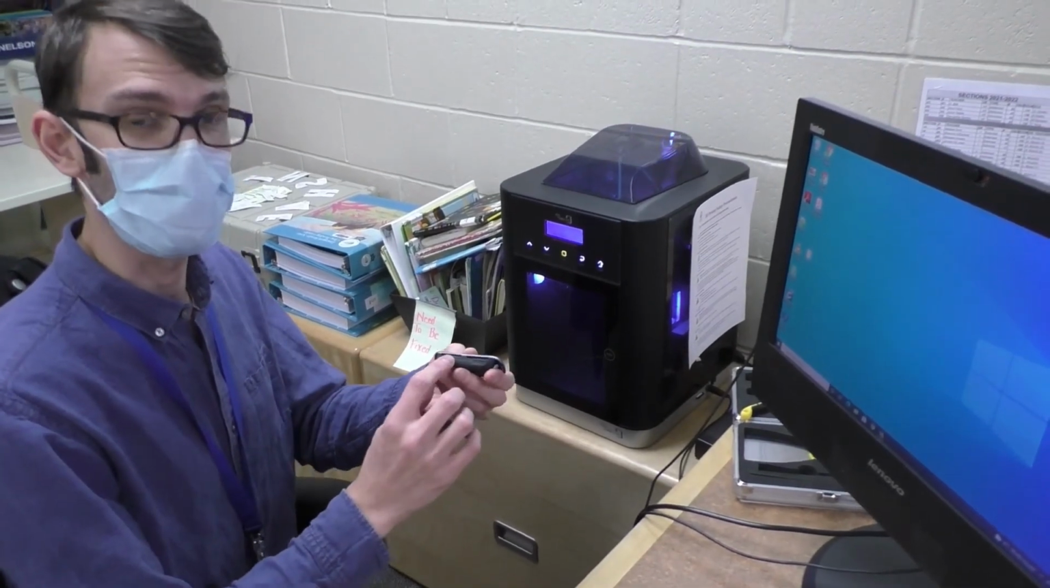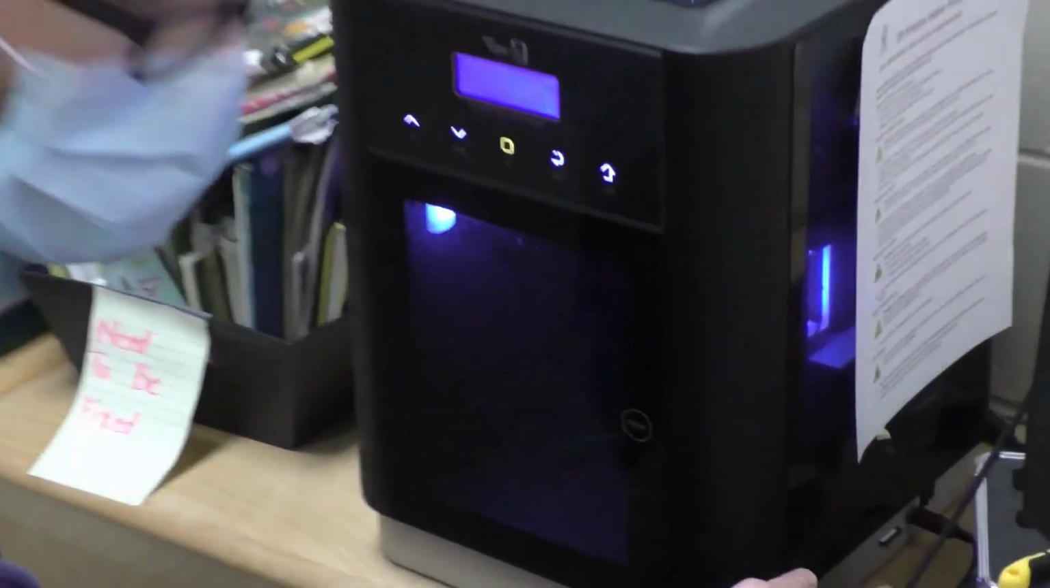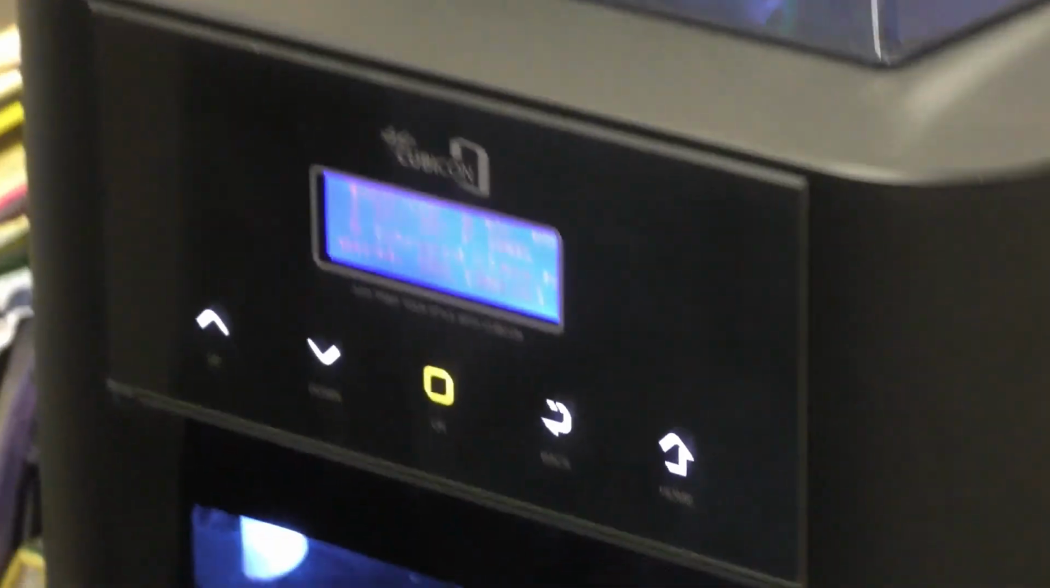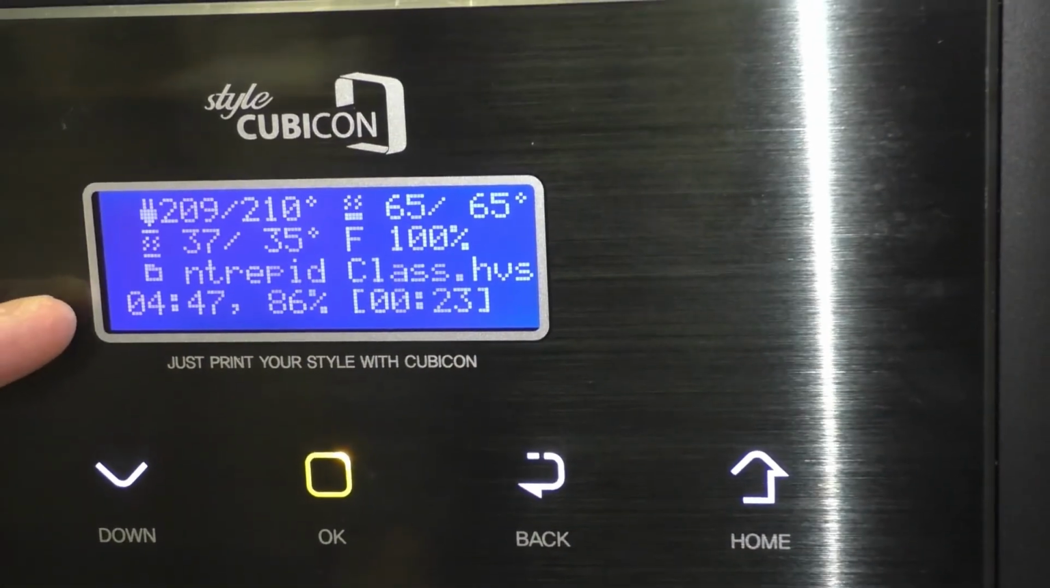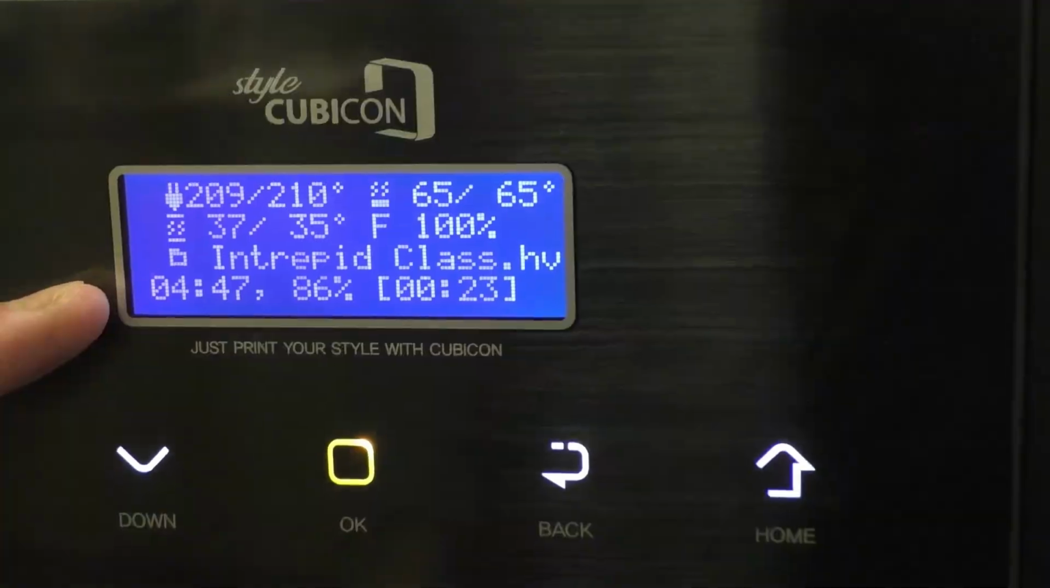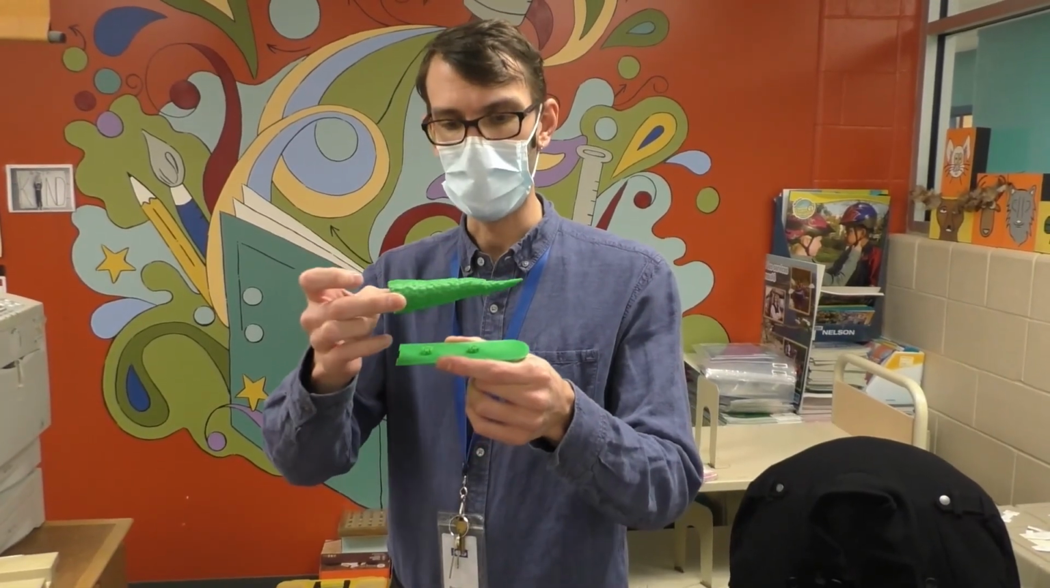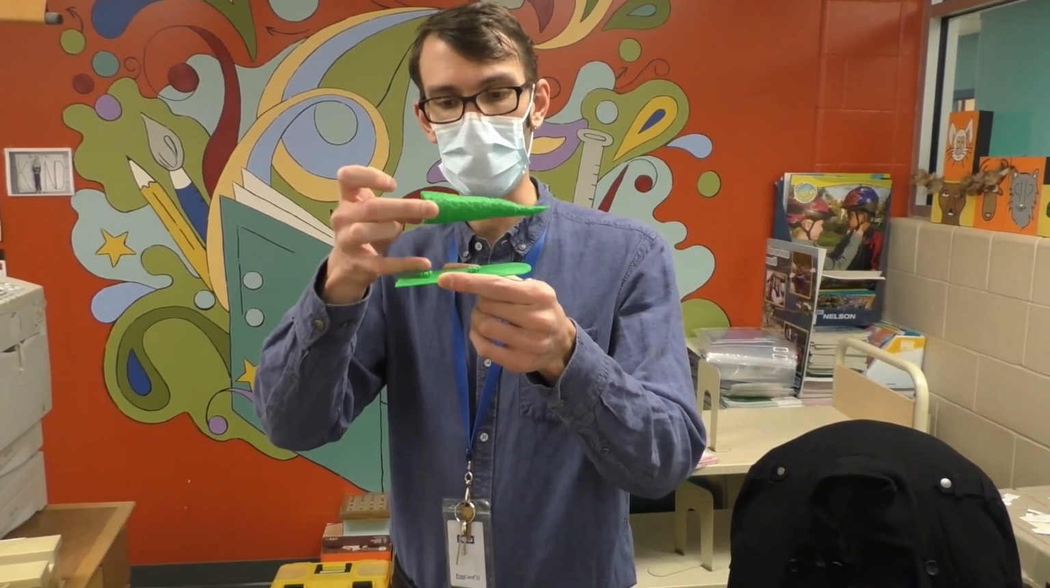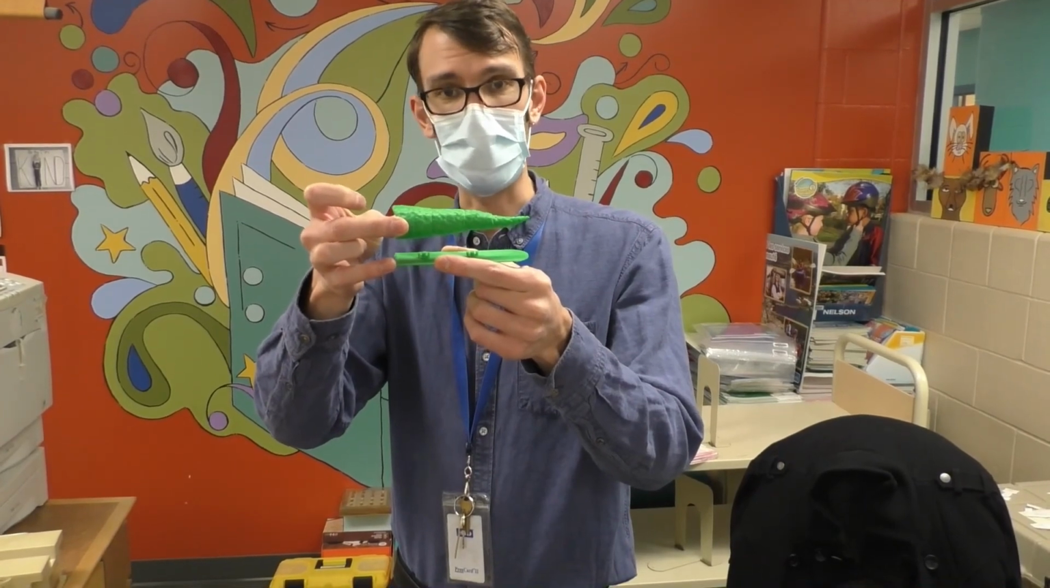So I take the SD card out of the adapter, I put it into the machine, and then I use the interface to start the print job. Right now I'm in the process of printing an Intrepid class starship, and as you can see from here, it's going to take about 5 hours to complete. The project that I've completed recently, I'm going to take this and attach it to some posts, and it's going to become a game piece.